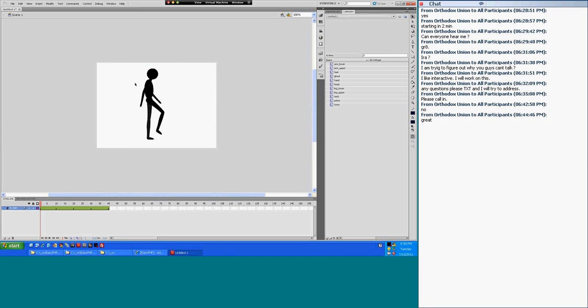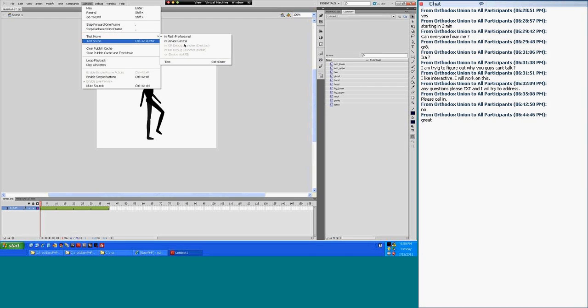Okay, so we actually got the template up in front of us, and so we go to Control, Test Movie.